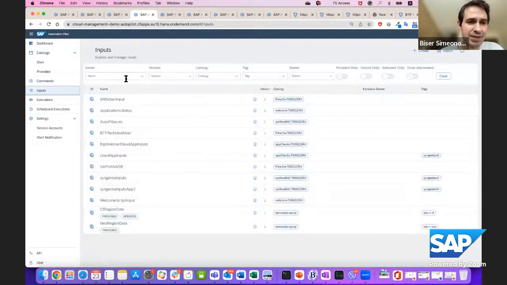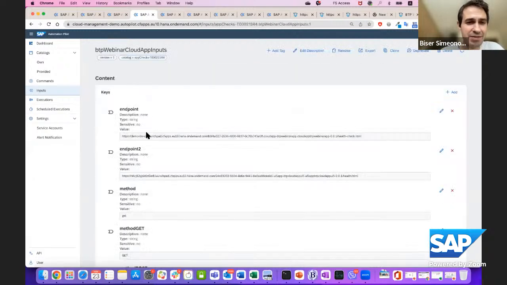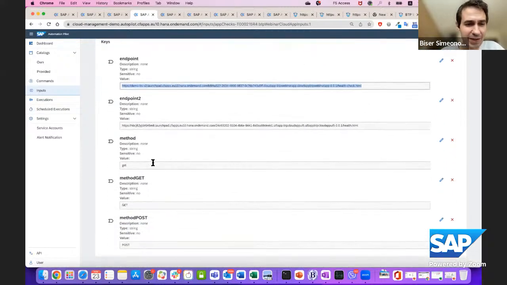In my case here, also you can create your own catalogs of inputs. So I have created a catalog which is called BTP Webinar Cloud Apps, Cloud App Inputs. And if I click here, yeah, I was playing with different endpoints. So my default endpoint is that one, the one that we have seen within the code and later on in our browser. I have specified method and also different types of methods as well.